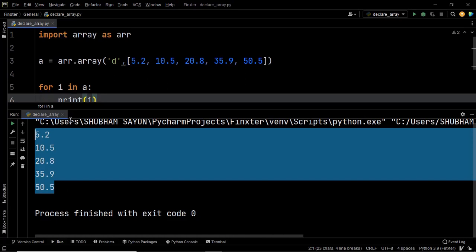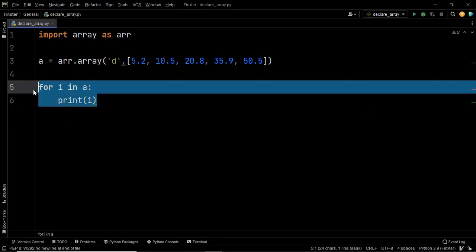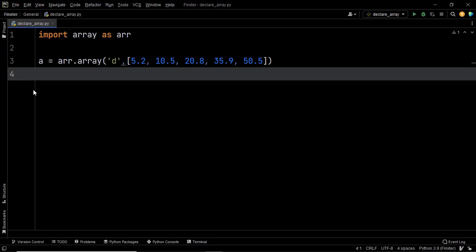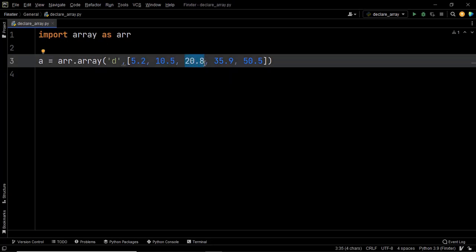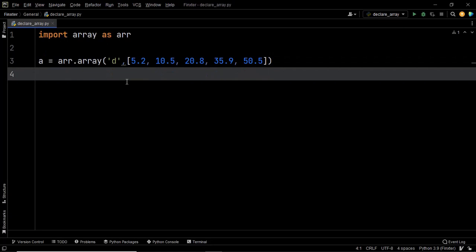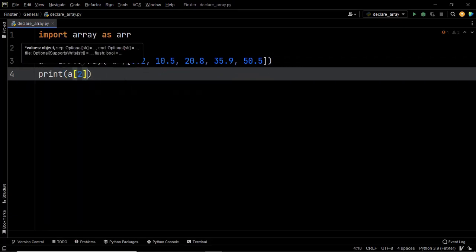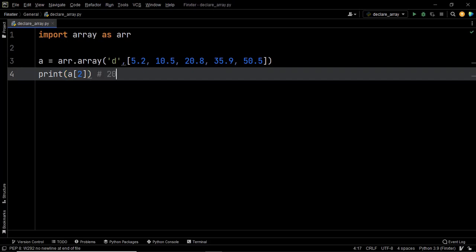Now you can also access a particular element from this given array with the help of its index. So let's say that I want to access the value 20.8. Since indexing starts from 0, the index of 20.8 is going to be 2. So this is the value at index 0. This is the value at index 1. This is the value at index 2. So let's go ahead and print the value of array A at the second index. So this should print 20.8.